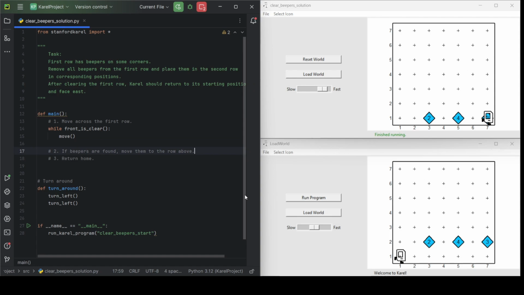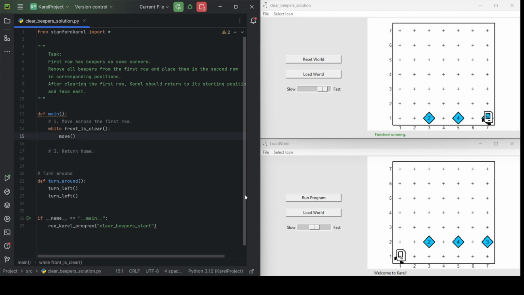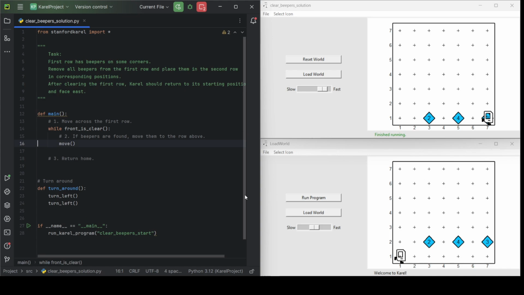Second task is to, if beepers are found, move them to the row above. We have to write this code while Karel is moving across the first row. So let's take this code and move it here. Here we have to check if beepers are present and then move them to the row above. Now there can be multiple beepers present here. So we don't know how many beepers will be there or if no beepers.